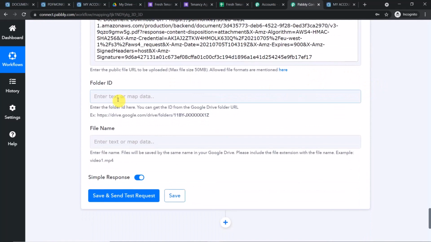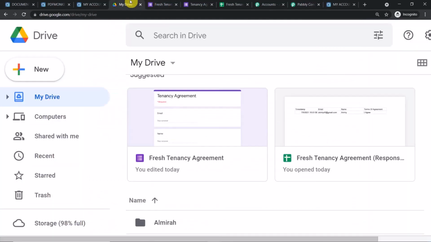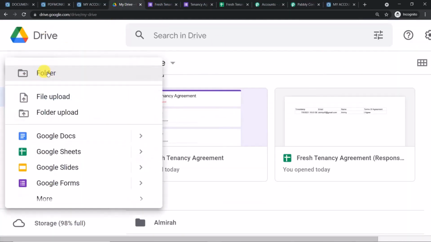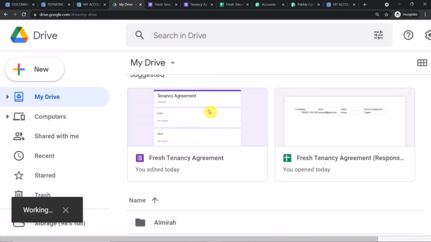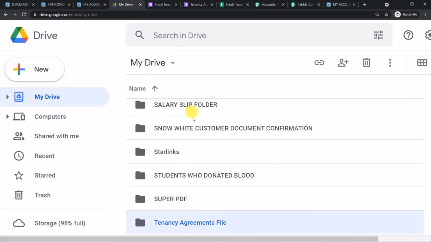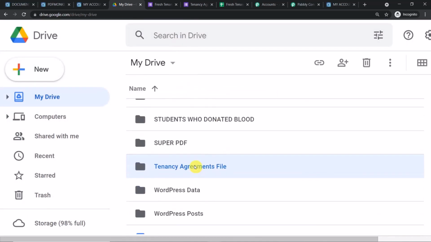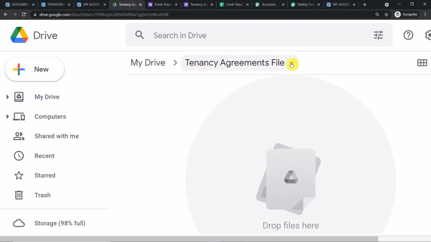Now comes the most important part, the folder ID. The idea is that we are going to store that PDF in a particular folder in my Google Drive. So what I'm going to do here is, first of all, this is my Google Drive and I'm going to create a new folder. The name of the folder will be tenancy agreements file. Okay, and let me just click on create. So let's have a look. Do we have a tenancy agreement file folder? Yes, this is the folder, tenancy agreement file folder.